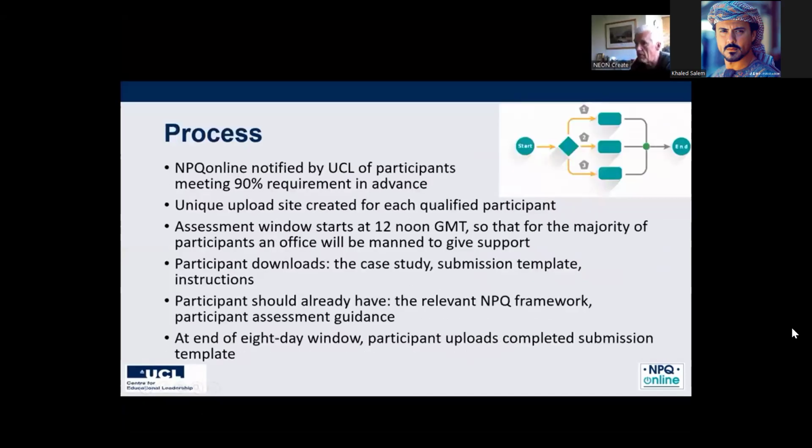The process is that UCL will notify NPQ online of the list of participants who have met the 90% engagement requirement. You cannot move to summative assessment unless you have. Then you'll have a unique upload site created for you. The assessment window, as I say, starts at 12 noon. And you will download the case study, the submission template, and the instructions. You will already have at that point the relevant NPQ framework, and the participant assessment guidance.